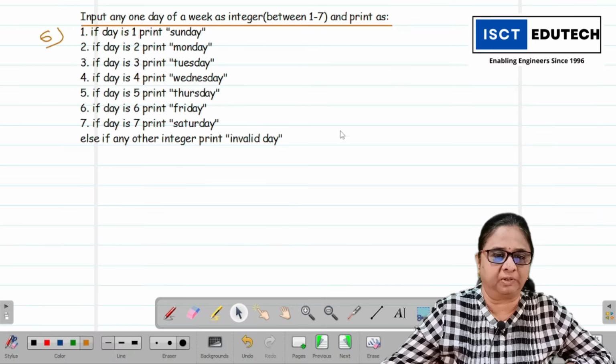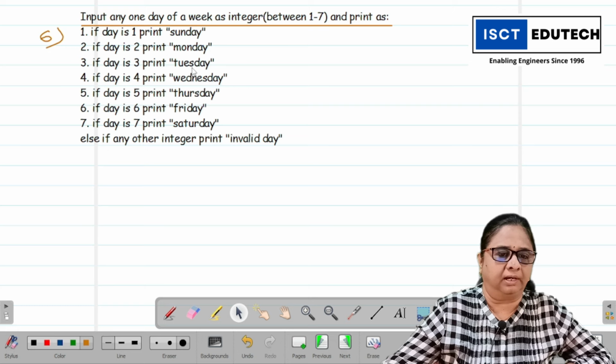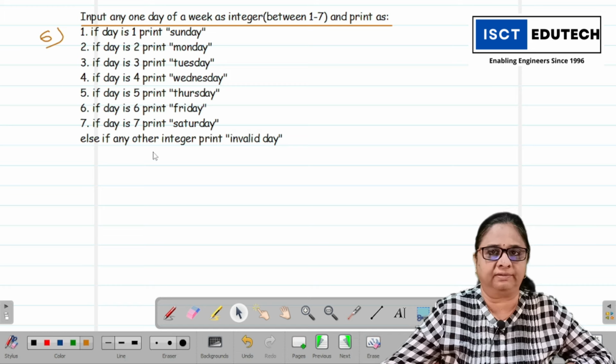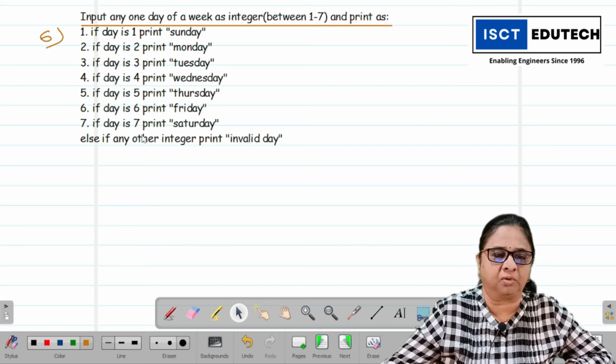Let's take another example on multiple if else. The problem definition is to input any one day of a week as a number between 1 to 7, and based on the number given, we should print the weekday in words. If the input is 1, print Sunday. If the input is 2, print Monday, and so on. Now, what if I give the input as, let's say, 100? It should say invalid day.